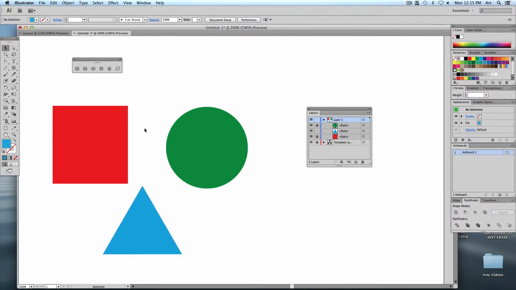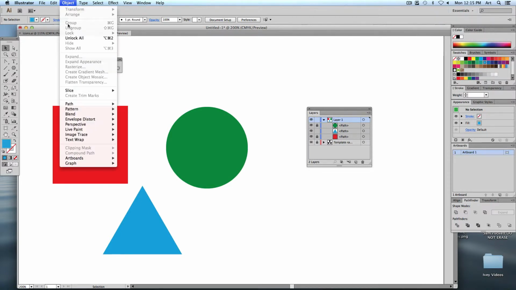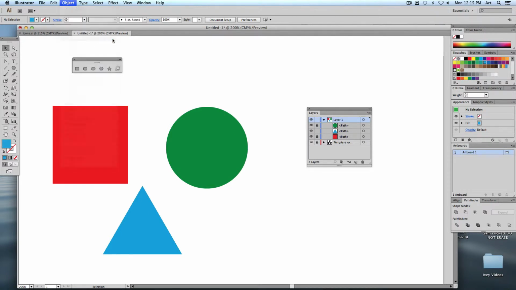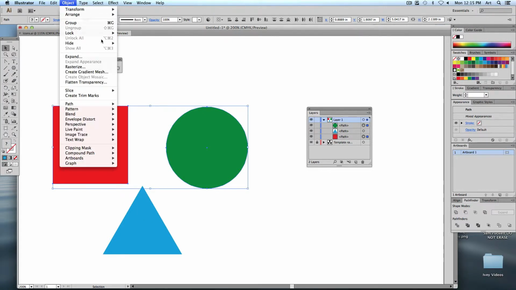Just as you can ungroup, you can unlock things, but you can't do it one at a time, at least not quickly. If I do Object and Unlock All, that will unlock what I've got from there. Check out the keyboard shortcut for unlock all. What is that key? It's not the Shift. What do you think it is? Option. That's the Option key for using that one. So Option Command 2 to unlock things for that.